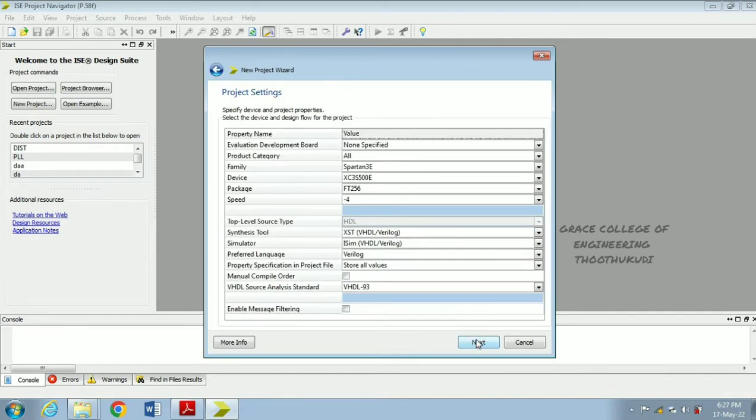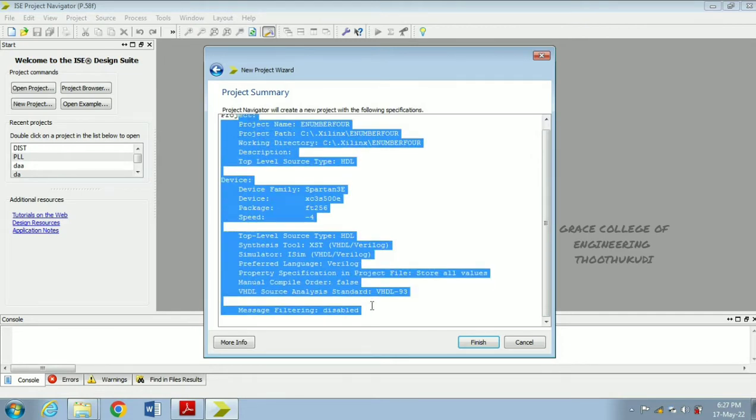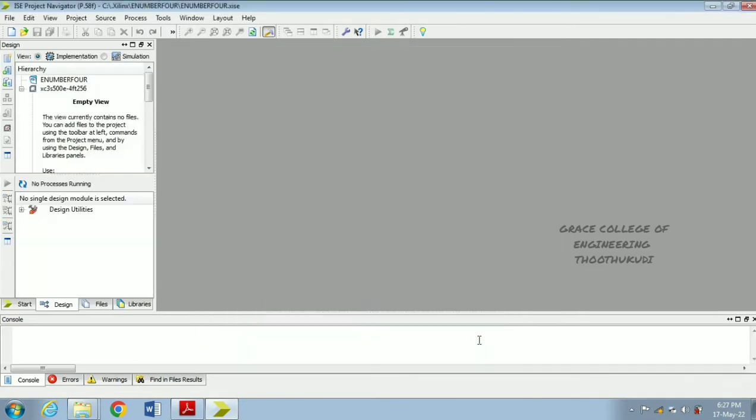Click next, and we have to check the specification of our device. For example, the family of the FPGA I have chosen here is Spartan 3E, and the device is XC3S500E, package is FT256 and speed -4. Once we finish creating the project, we will check the project summary and click finish. Now our new project is created. You can check that in the hierarchy window here.